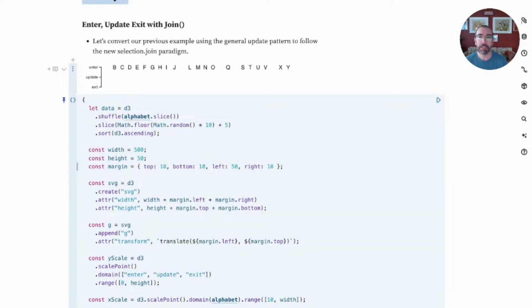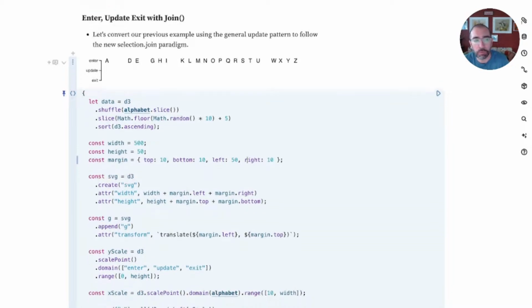But this is a nice way if you just don't care about necessarily doing transitions or handling update and enter differently. You can just use join and it'll automatically remove the old elements from the page for you. So this can be where the new method, the selection join, is very concise, right? You don't have to give it any additional logic if you don't care about handling those differently.